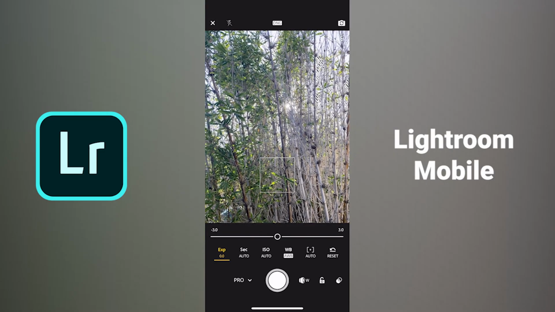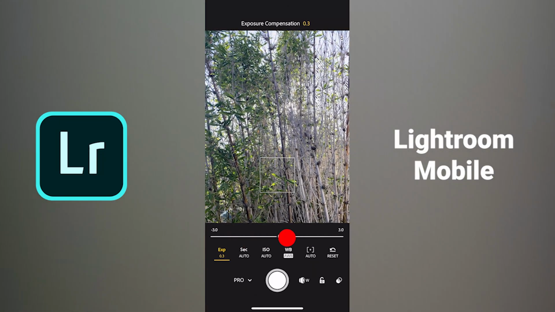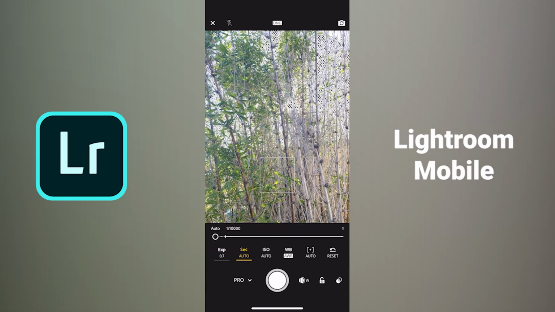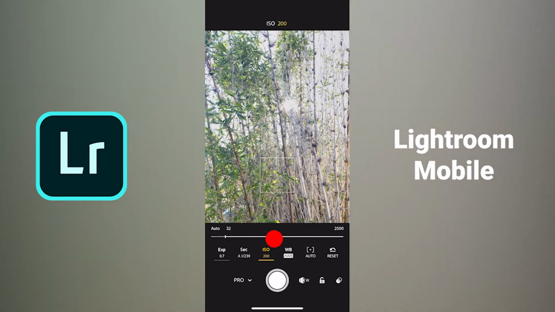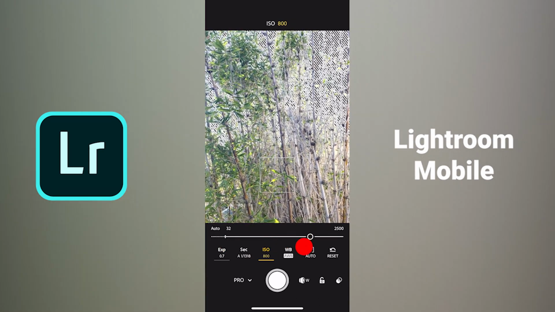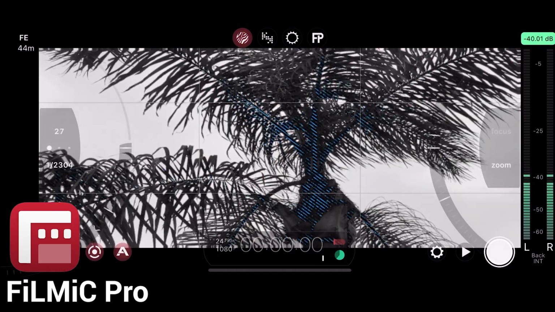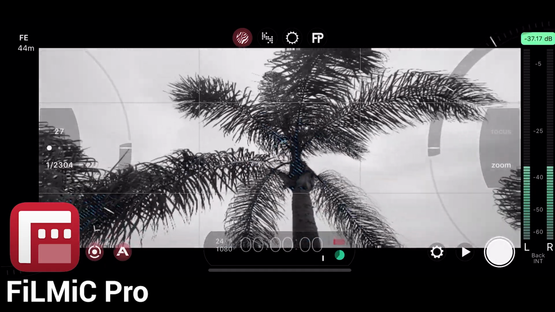Another great app that also allows you to do pretty much the same thing is Lightroom. Again, it allows you to easily switch between which lens you want to use and offers greater flexibility in manually adjusting your settings like your ISO, your shutter speed, so on and so forth. Now both of those are geared more towards photography, but if filmmaking is your thing, then I recommend downloading Filmic Pro. It offers all the same benefits, but it's specifically tailored for video.